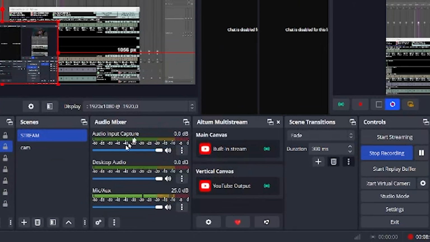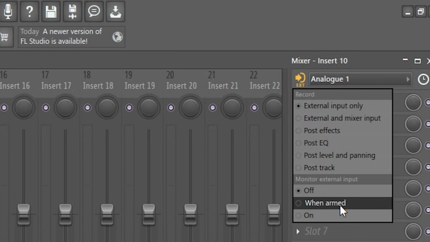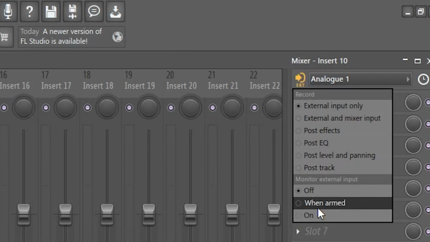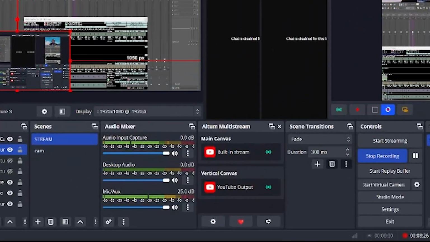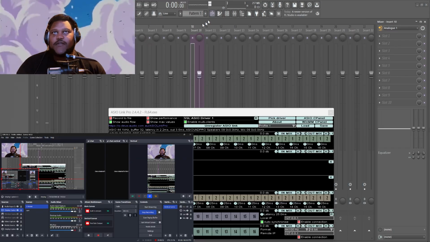As you can see in OBS, the audio input capture isn't responding to my mic. What I had to do, which took me so long to figure out for no reason, was where it says monitor external input, you click when armed or on. Whenever you select a track, it's already on by default. So we could put when armed. Now, after I put when armed, let me mute this. Now you can hear me through FL Studio.